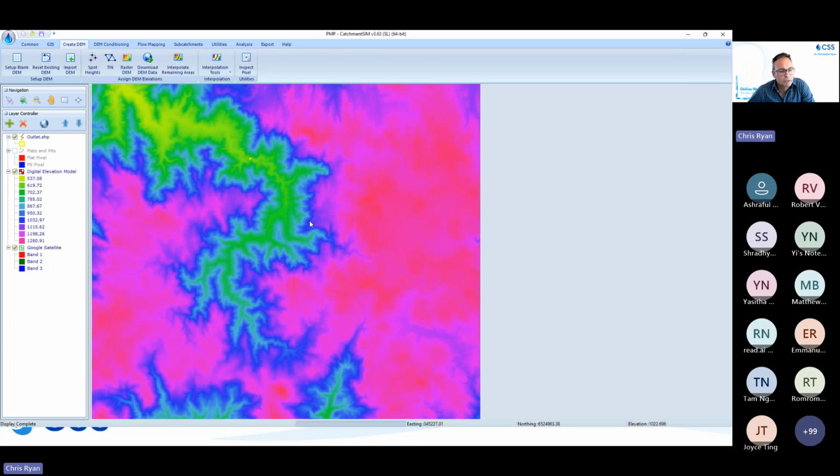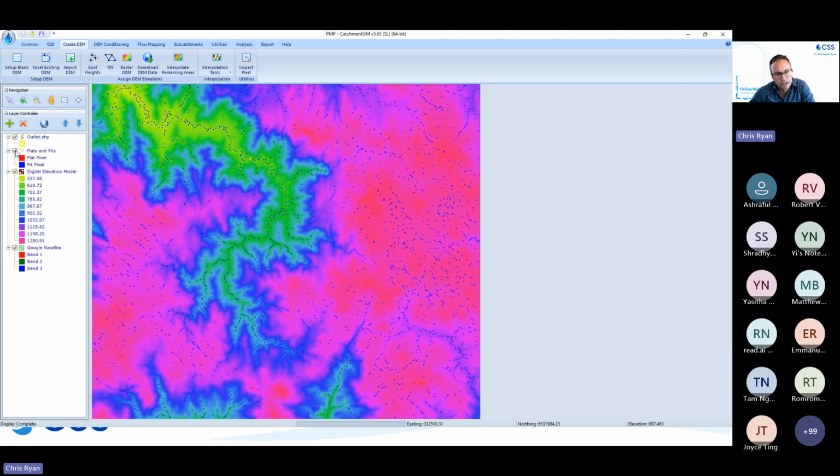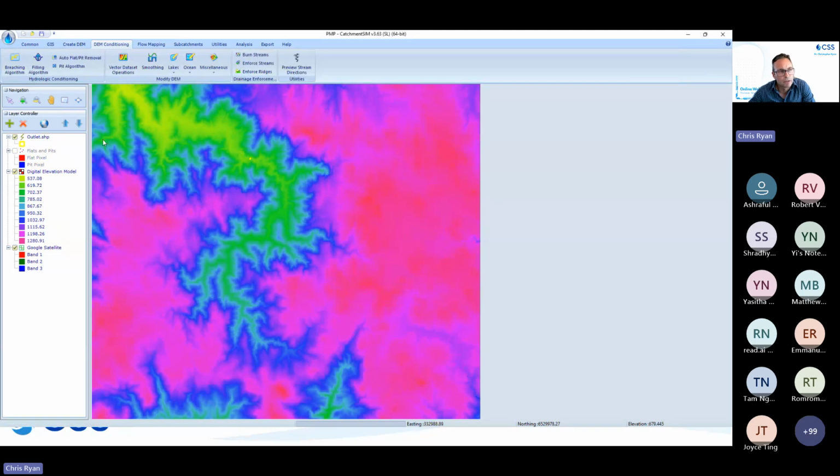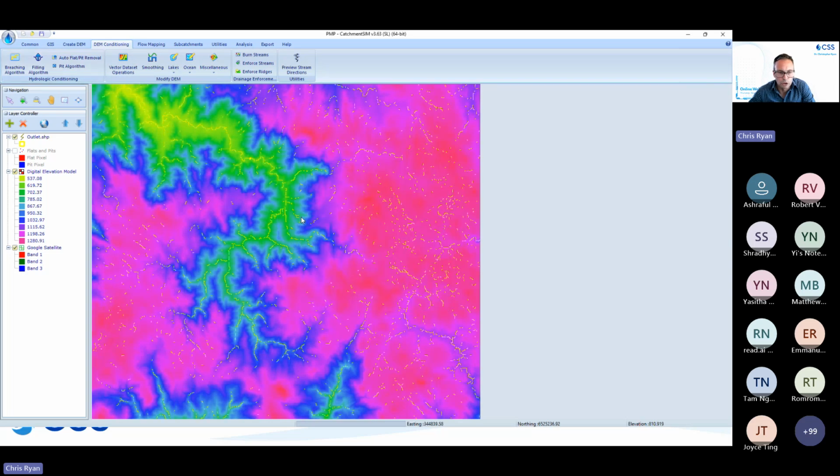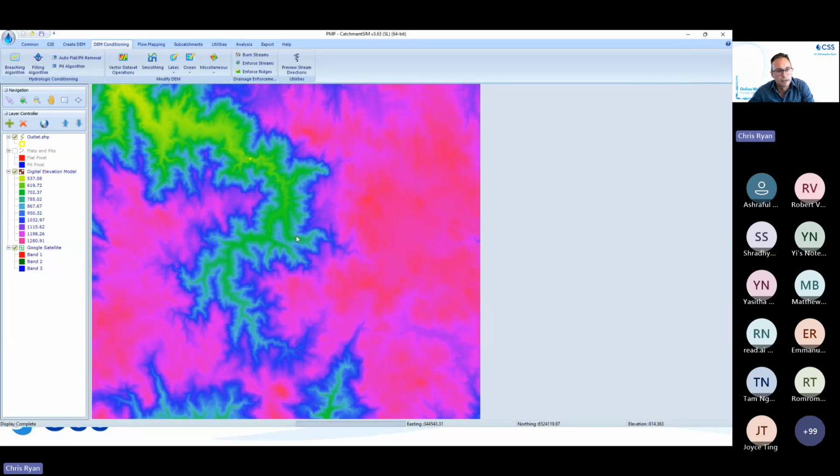So the next step is to hydrologically condition the DEM. If we turn on the flats and pits at the moment, we can see that there's a bunch of pixels that are lower than their neighbors, which are going to cause problems for flow routing. So we have the DEM conditioning tab, and we can use the breaching algorithm with the standard settings, process entire DEM, and it will resolve all those pit pixels by breaching them. And if I refresh the display, I can now see that there's no pit pixels in the catchment of interest.